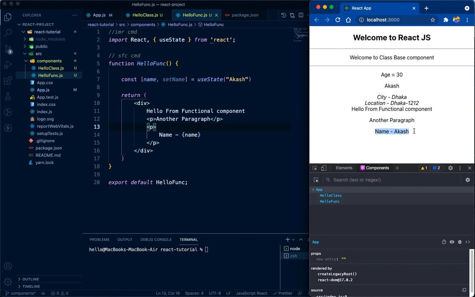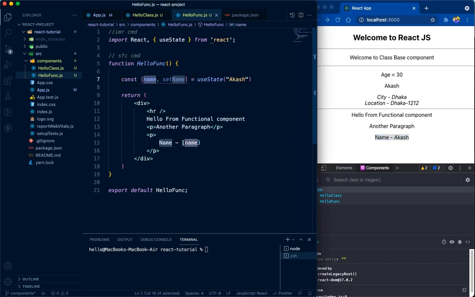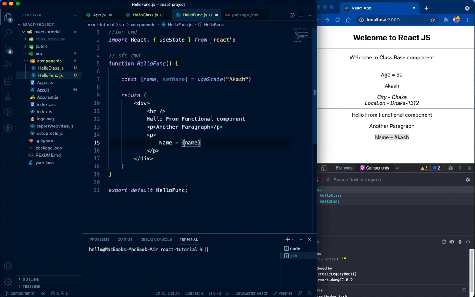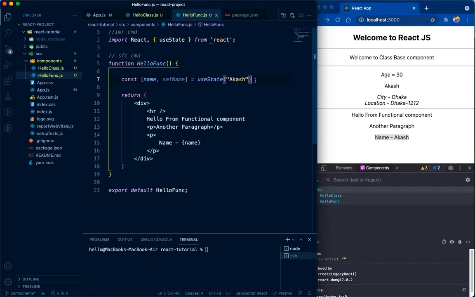So this is name Akash, and make an HR tag so that we can see the differences. Look, there is Akash, and it is so neat and clean, right? We don't have to write this.state dot blah blah blah. That's so big, and this is so simple. This is like a normal variable. And we have seen that in class based we can update our state using this.setState. But how can we do that in a functional component?